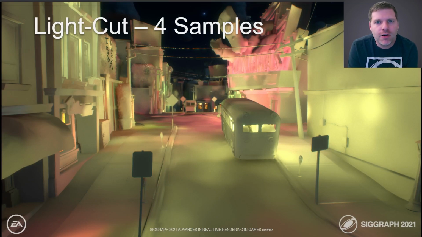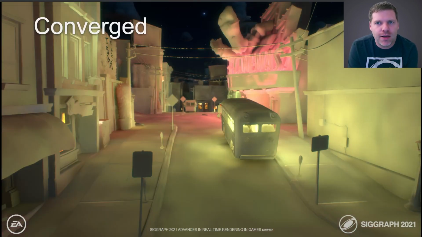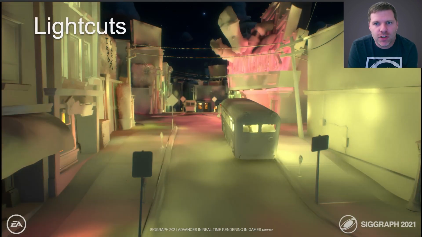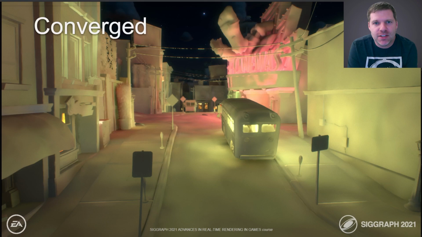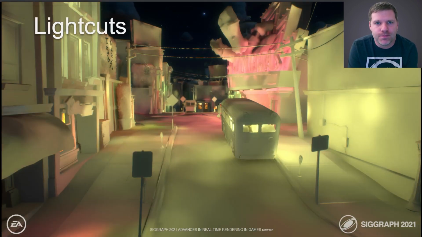And again, here is the Converged Indirect Diffuse, and I'll cycle between Lightcuts after solving for only 15 frames and the Converged example. We can see that it gets very close to the Converged result even after only 15 frames.